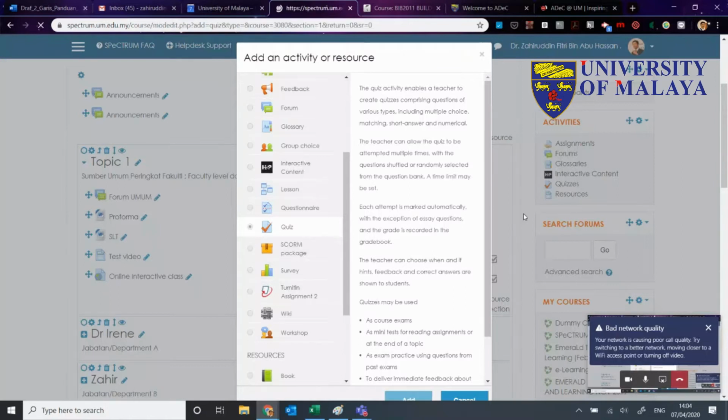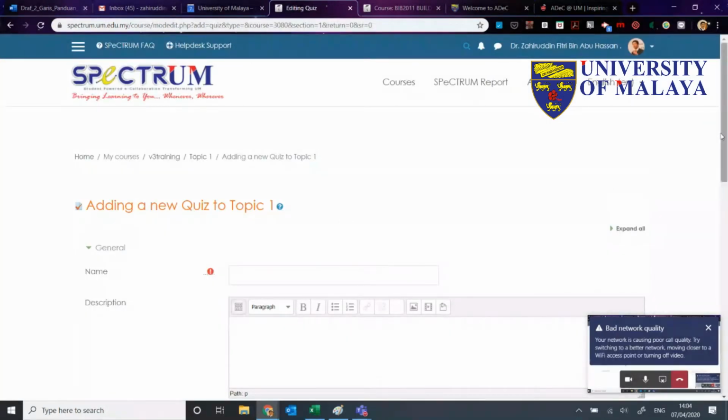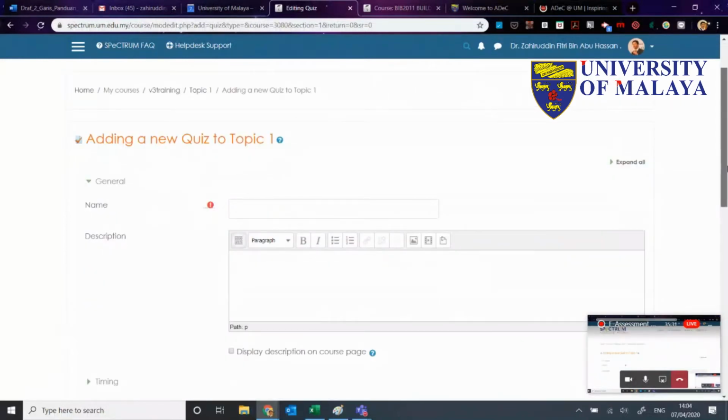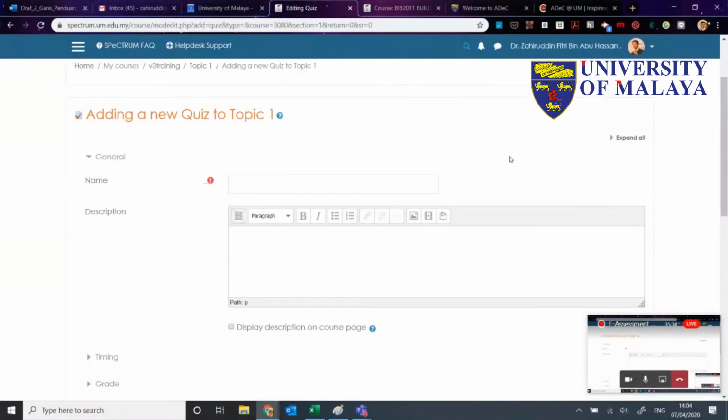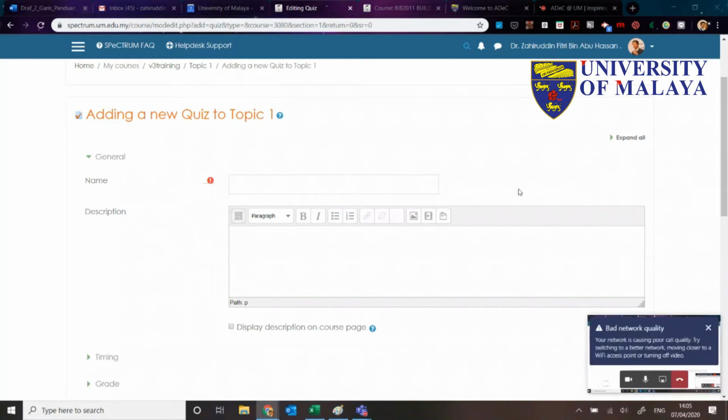Please bear with the probably slow internet right now. This is where you have the add new quiz window where you set the rules for the quiz. Setting the rules means setting up the time for the quiz, the grades, and other functions. For assessments or exams, you can also set the browser to have a little bit of security.